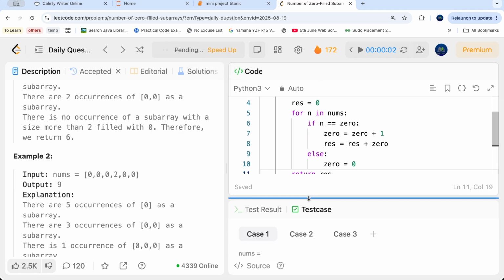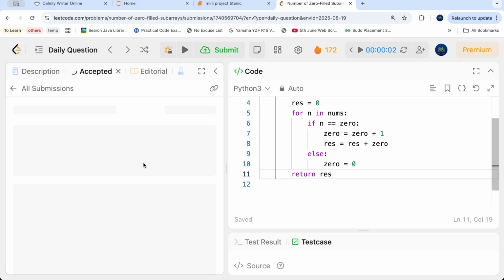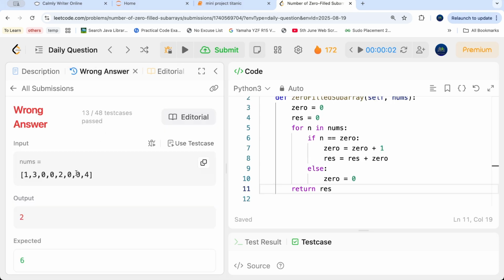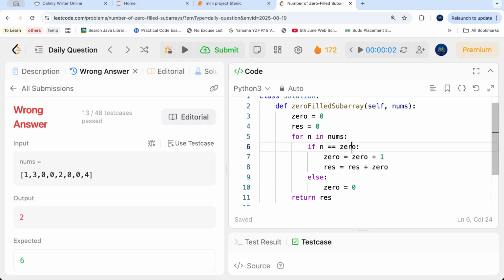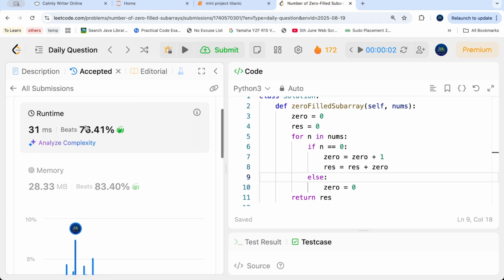Let's run the code, let's submit the code, and let us see if we are able to pass all the test cases. Okay, it is a wrong answer. Okay, I think there is a mistake. So basically I wrote here 0. It should be 0 as the number and not 0 as a variable. So I think now this should do it. Earlier it was just a small mistake. So now let's wait for the answer, and yes, everything is fine.